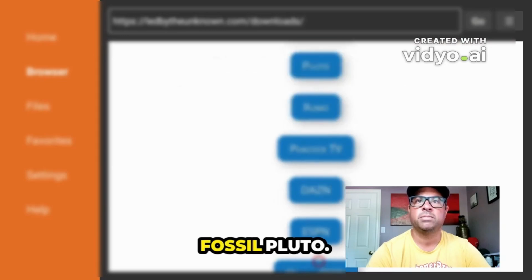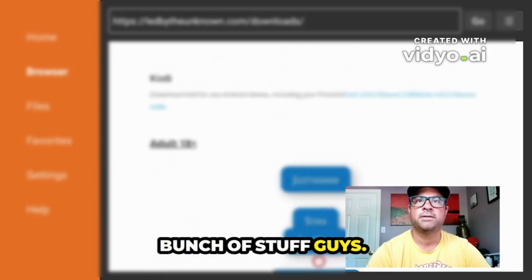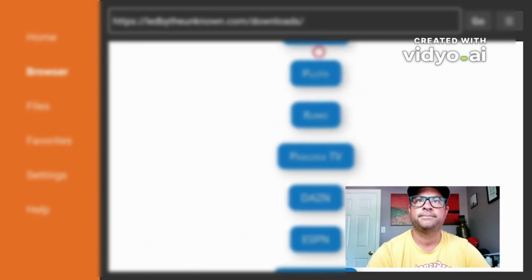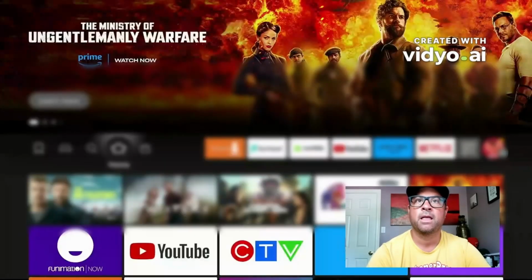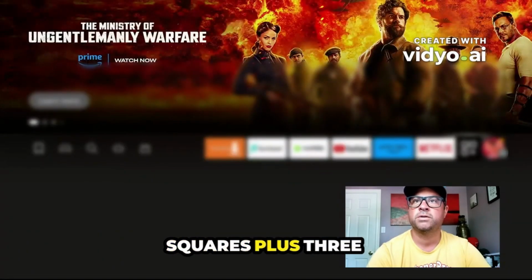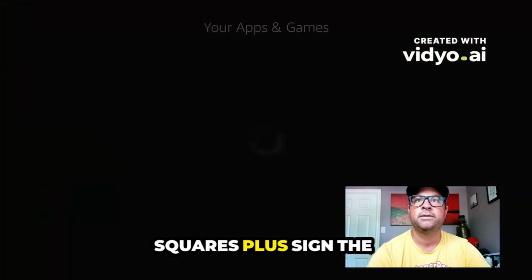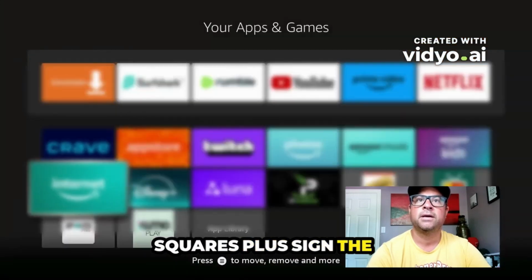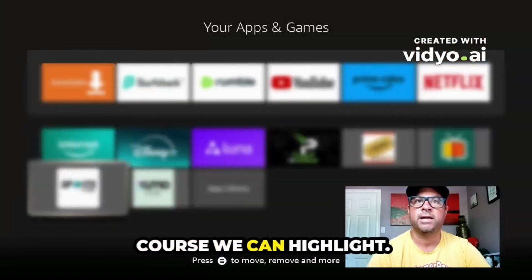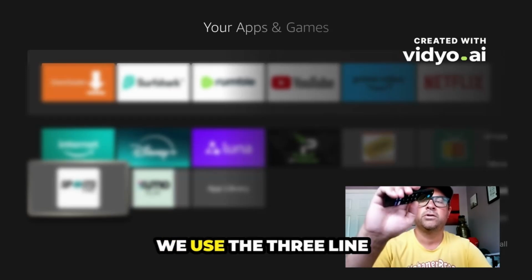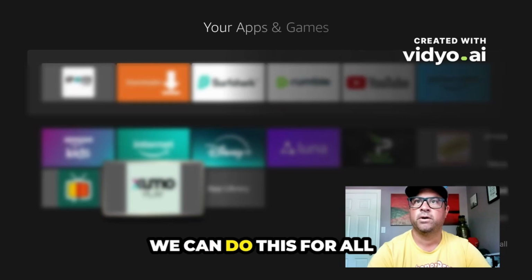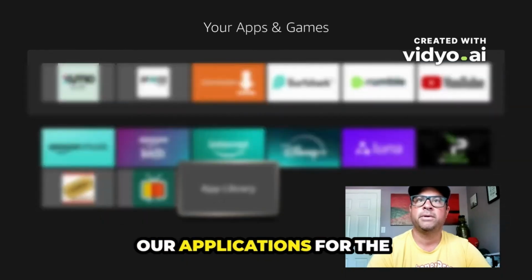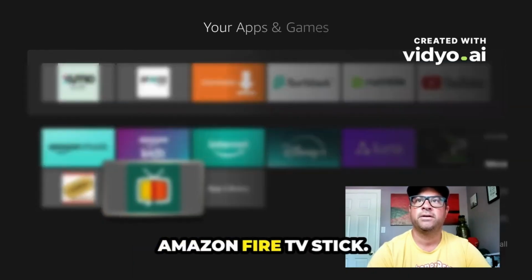Got Freebie, Fossum, Pluto. Bunch of stuff, guys. Some adults. Now we go back to the home screen. Head over to the 3 squares plus sign. The apps and games, and of course we can highlight. We can use the 3-line button, move to the front. We can do this for all our applications for the Amazon Fire TV Stick.